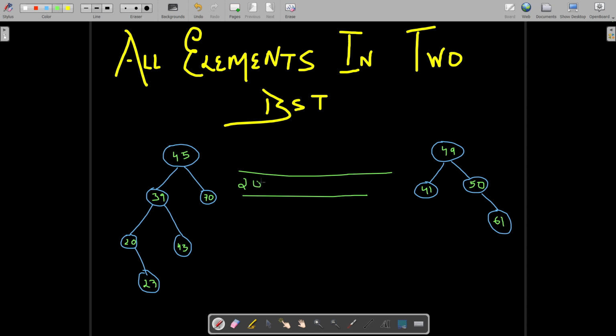First will be 20, then it will be 23, then it will be 39, 41, then 43. So yeah, something like that. And at the end it will be 70.